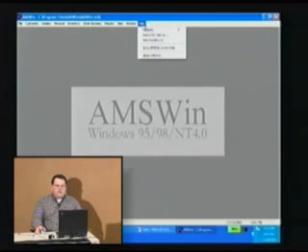When you drop the help menu down, you will see several options. There's contents, search for help on, view readme.txt, go to AMSWin on the web, and about AMSWin. Now, the first two items take you to the same location. That is the AMSWin help system.